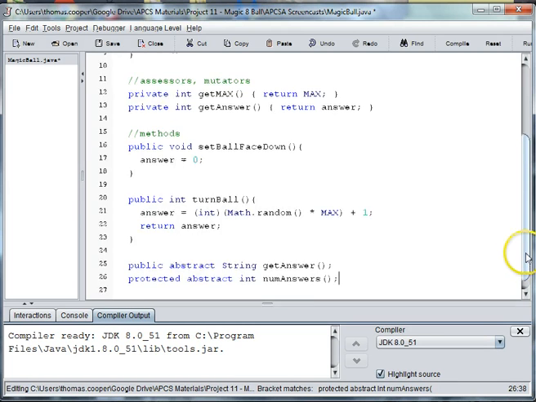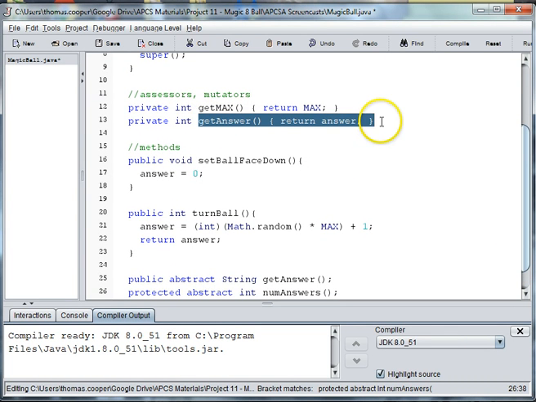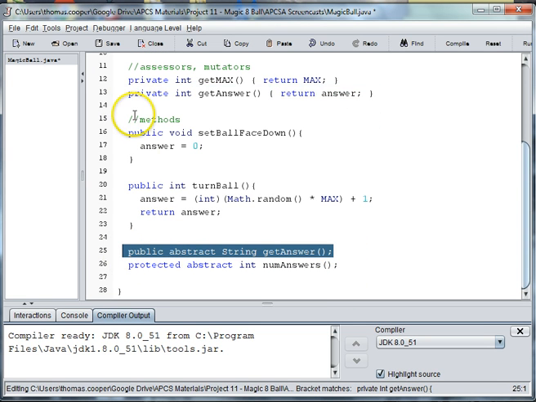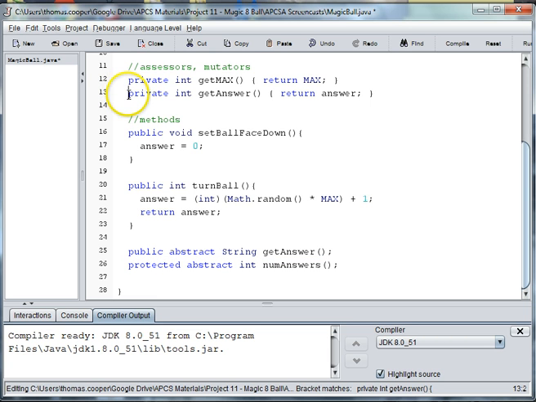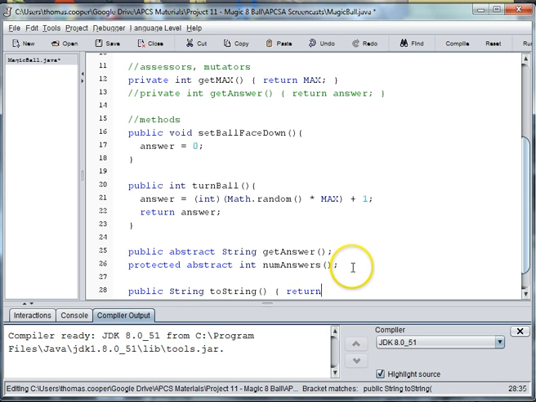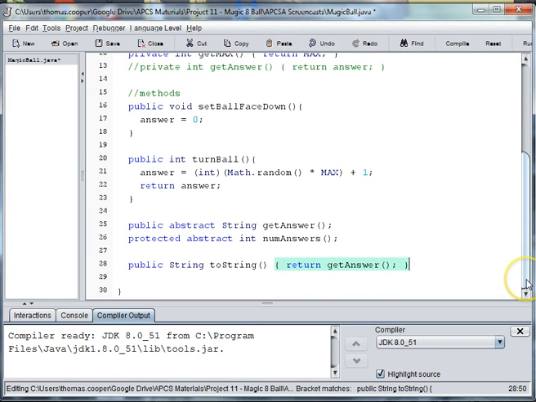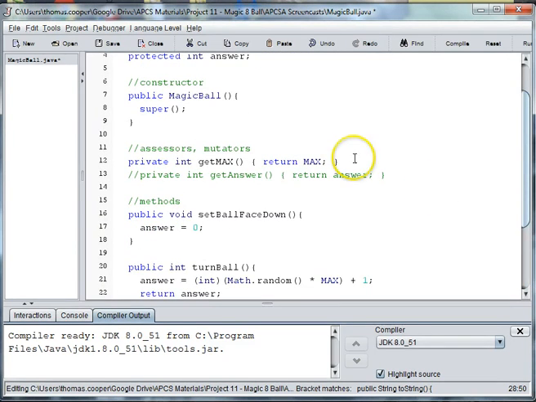And then we need a toString method. Oops, and we already have a getAnswer method here, so I'm going to go ahead and remove this accessor, because we're going to handle that accessor here in our abstract String getAnswer method. So we're not going to have a typical accessor method, so I'm going to go ahead and comment that out. And then we have public String toString, and we're going to return getAnswer when we print out our ball. So let's go ahead and save.